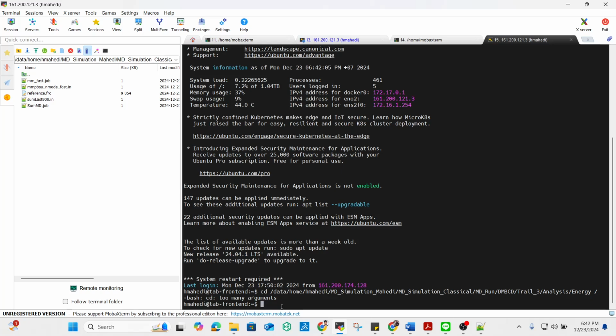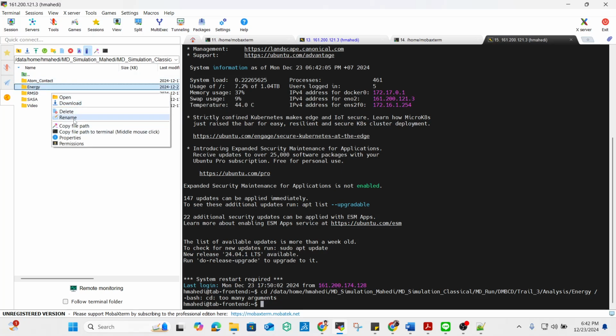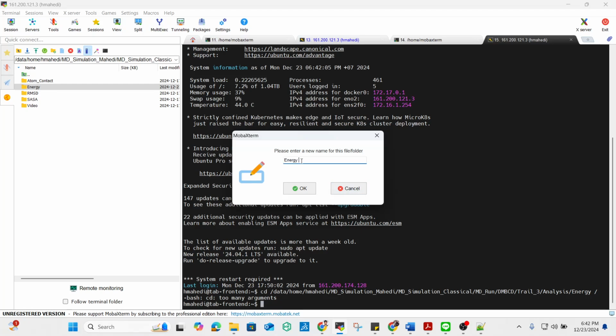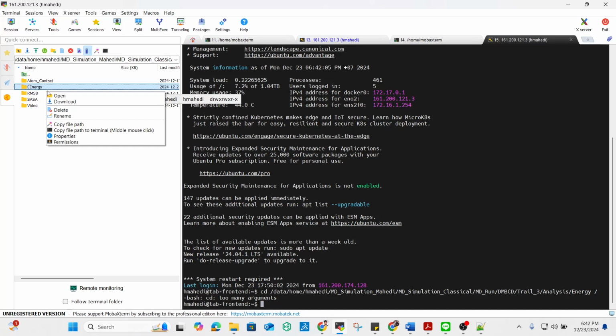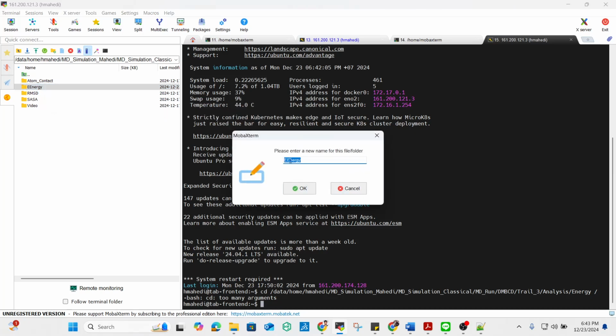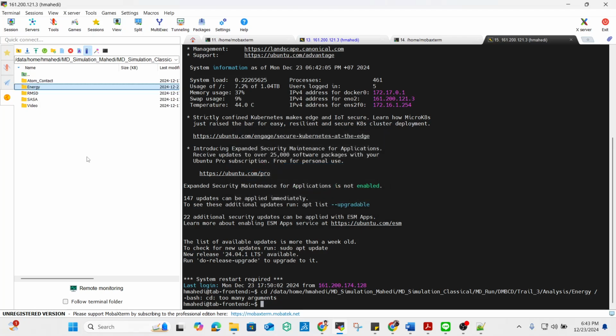Oh, I think it's showing too many arguments. So let's check what is wrong with it. Too many arguments. Maybe you're giving a space in particular. Yes, I think it's a space. So that's why it's not taking this input. Okay, so we can actually, yes, no, it's okay.